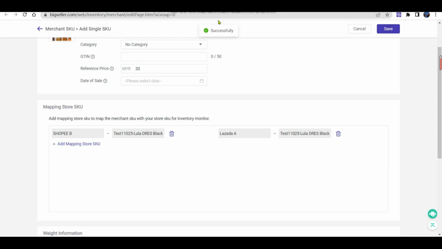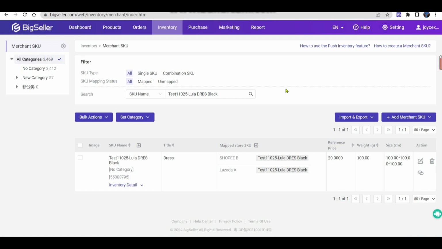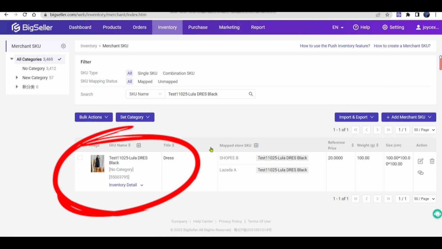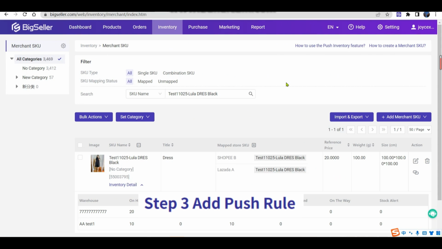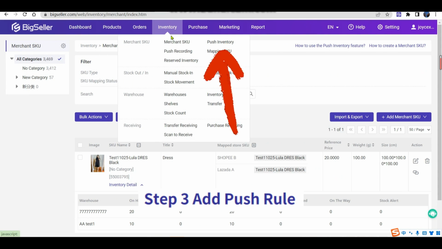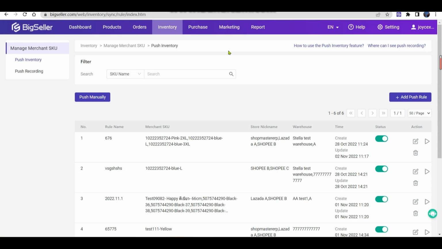Save the setting. Then the merchant SKU has been created. If you need, you can edit the merchant SKU info again. Next step is to add a push rule to sync the stock. Go to the push inventory page. Click to add a push rule.